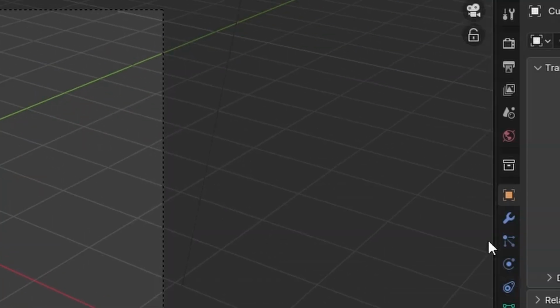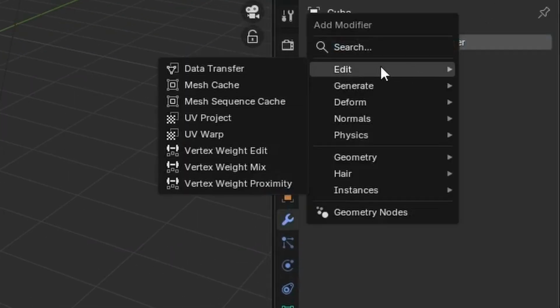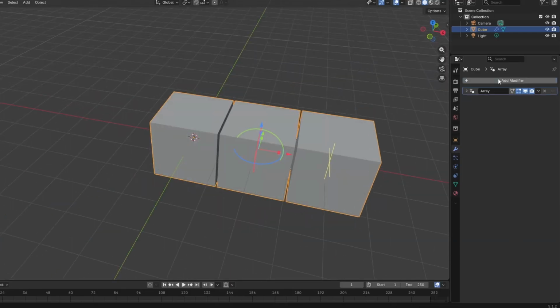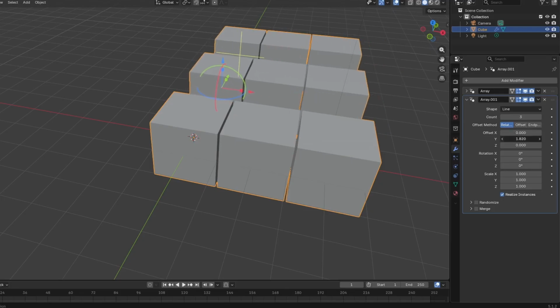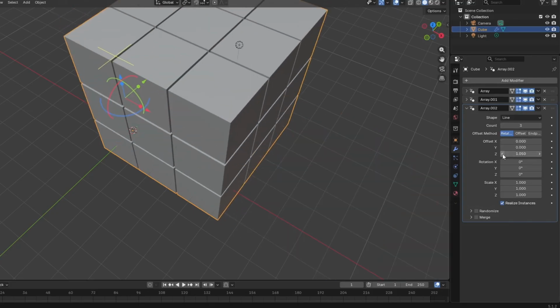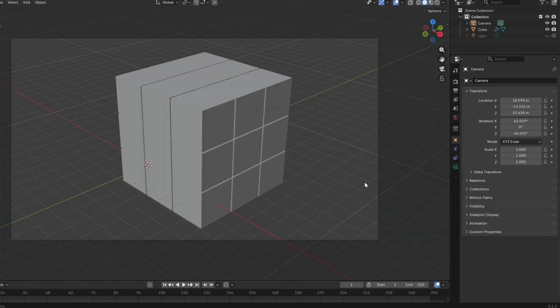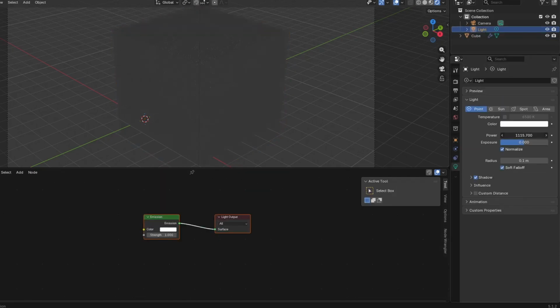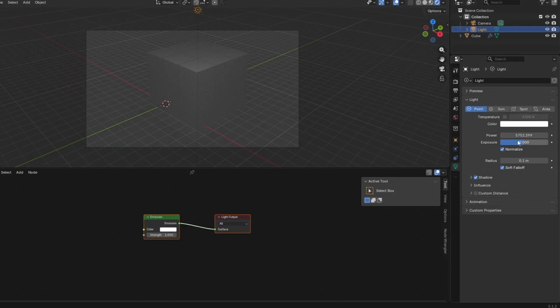I start by adding an array modifier to the default cube, then add another modifier to copy and extend the cubes outwards, then adding one more array modifier to build the cubes up. I wanted to create a glass material but didn't know how, so I watched a YouTube video and copied everything in the video.